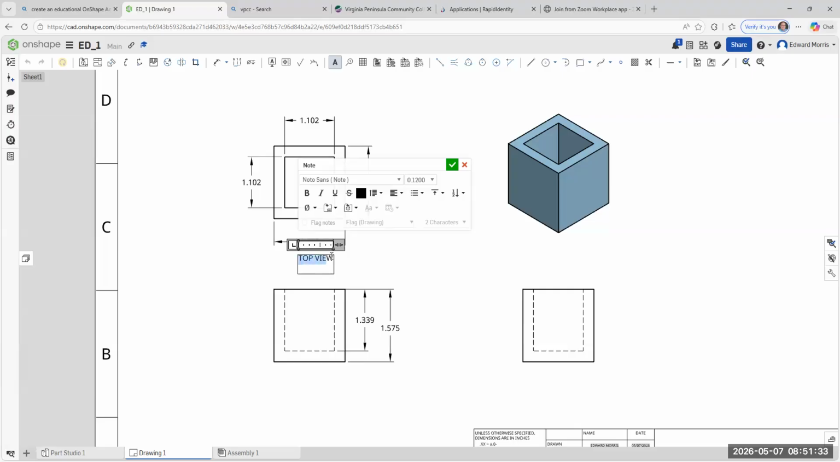You can highlight that by holding the left mouse button down. You can make it bold and underline. And then it disappears. I'm sorry, I didn't hit enter. Let me try that again.